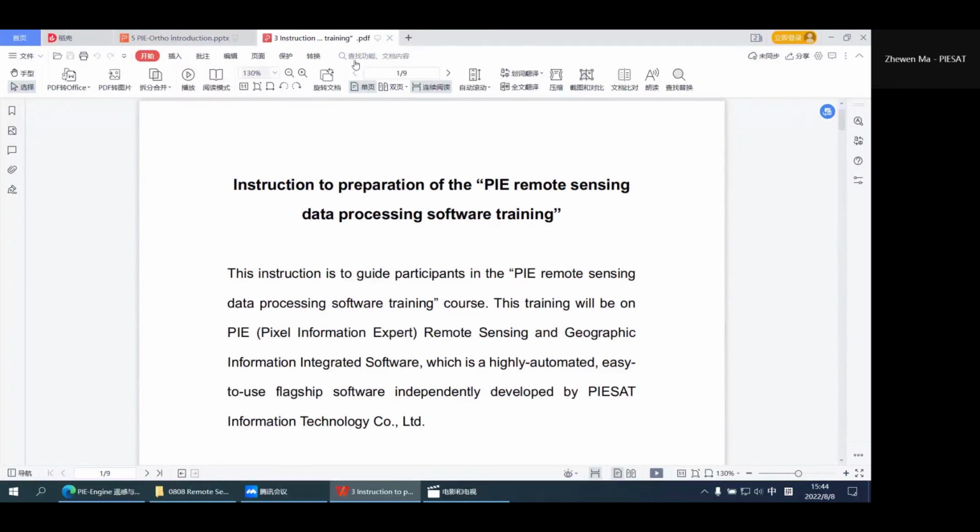Okay, this is the end of this section. I think we will take around a 15 minute break, and after that we will move to a brand new part introducing our cloud, remote sensing cloud platform named PyEngine. I'll share more information with you later. Thank you.